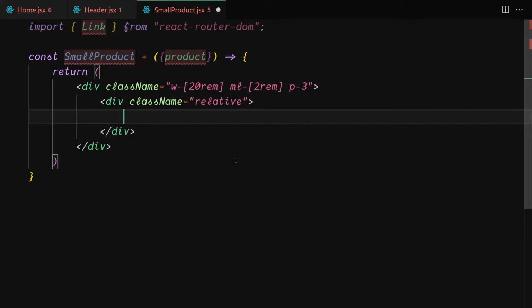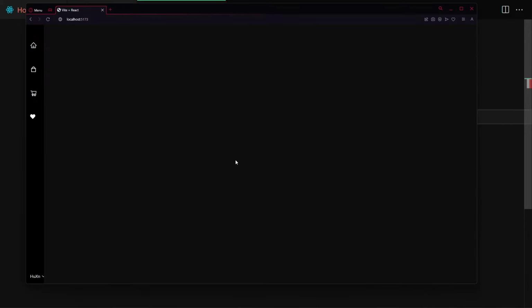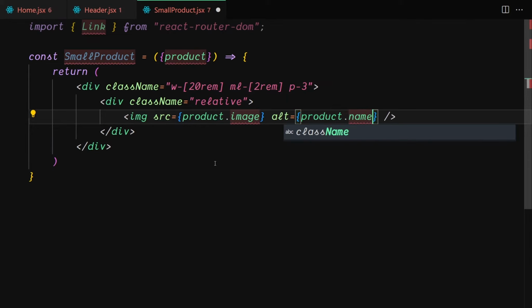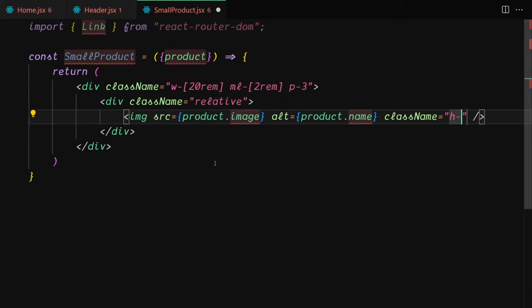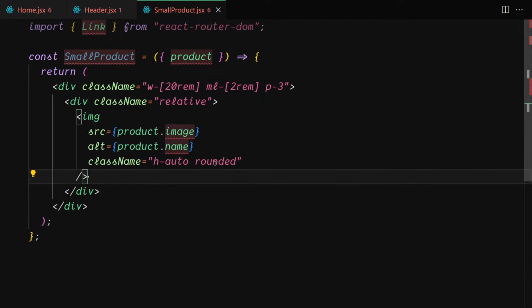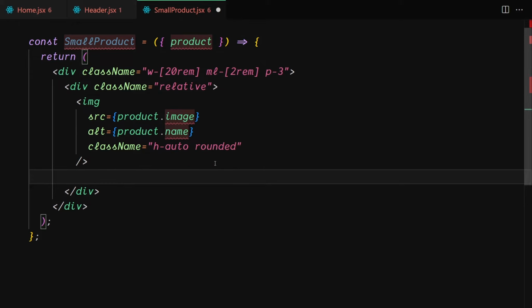And now inside this relative we are going to be using our image, and we are going to be getting that image from where? From the product. And we have this image where, oh, I forgot to show you that, but I'm going to show you that in a few seconds. So we are going to be writing the product image right here. Next, what do we want to do? We just want to write the product.name, and we want to provide it there. And also let me provide a class name of height set to auto, and also rounded. There we go. So I'm going to save this file.